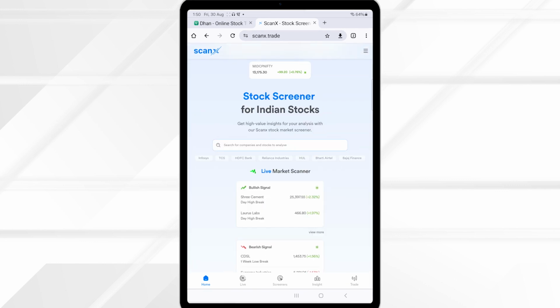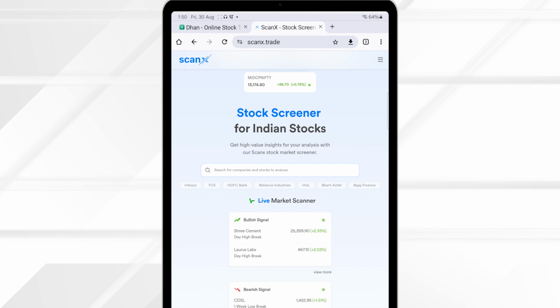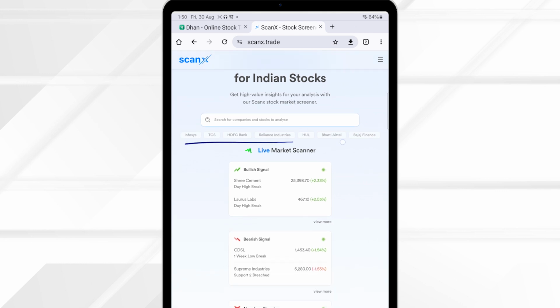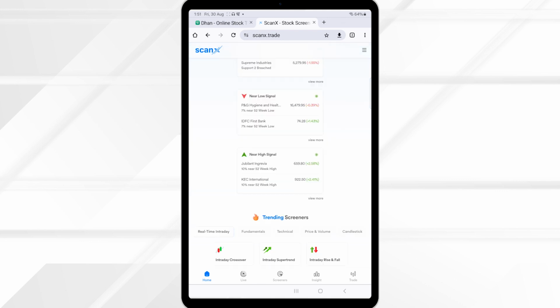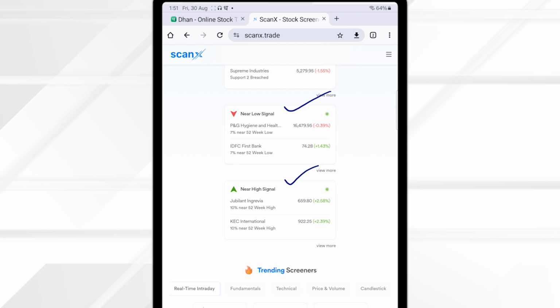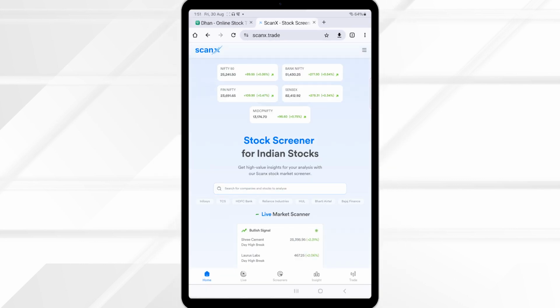Below this you have a stock screener for Indian stocks as well. You can see that all the popular stocks are right here, and if you want to search for any specific stock, you can just use the search bar. Other than that, you also have a live market scanner which will help you with a bullish signal and a bearish signal. So here you can see the stocks that are currently bullish, the stocks that are currently bearish, and you also have near low signal and near high signal as well. So this is a very convenient method, so you don't have to go look at each and every stock every time. So let's just look at one stock.